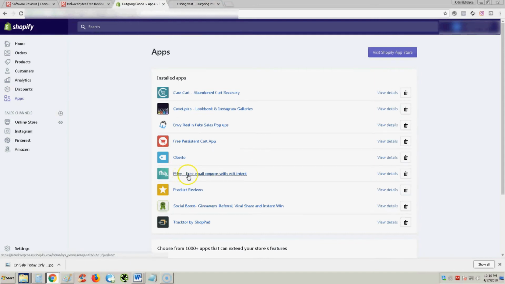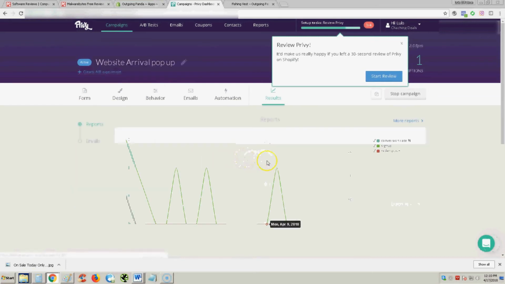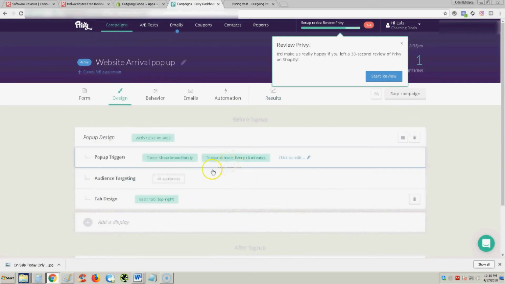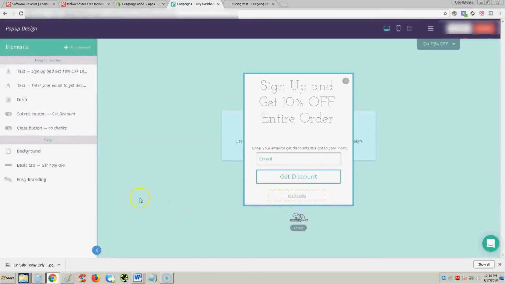And then we have the Privy free email pop-ups and alerts. This is by far the best free app that I have here. It's really powerful, guys. With this you can make the pop-up that I showed you a while ago. That's what this thing is. I'll show it to you right now. So this pops up right here, boom, and then you can modify it here.